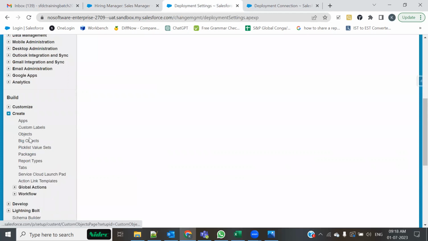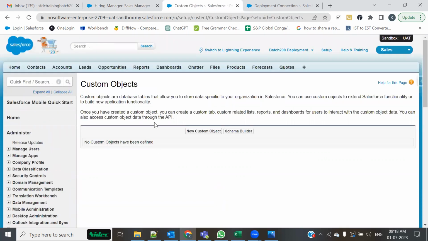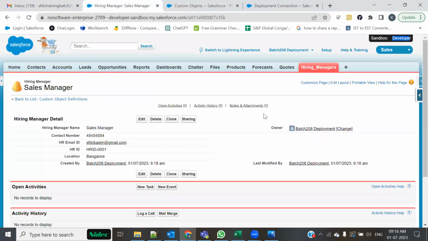So if you go to Create and click on Object, in the custom object you can see there's nothing. So I wanted to now perform a deployment. Okay, now we deployment.